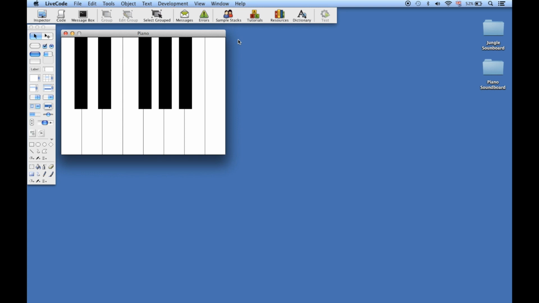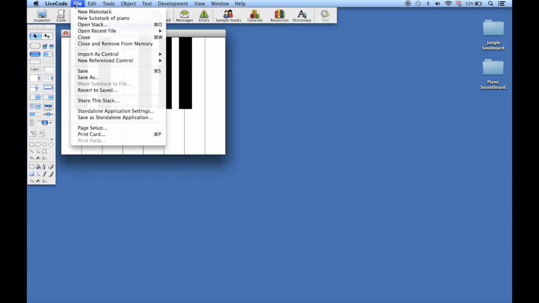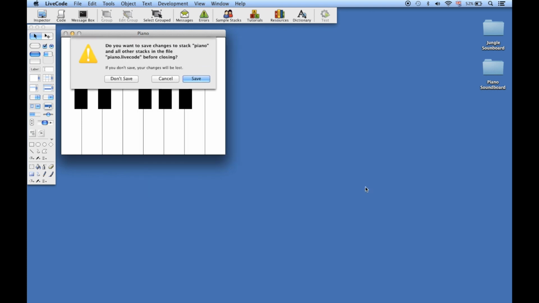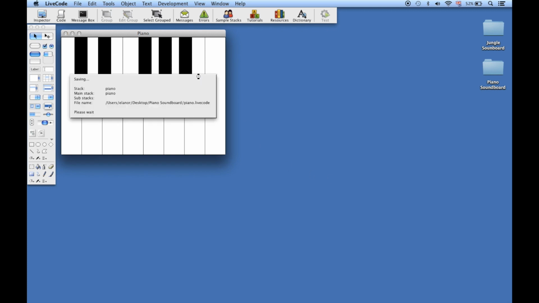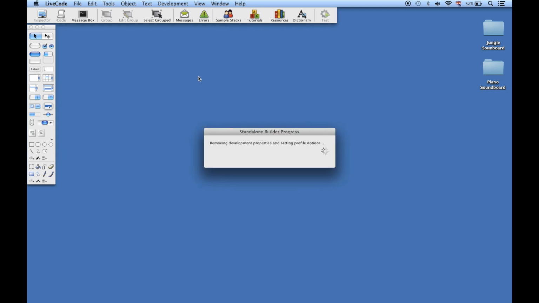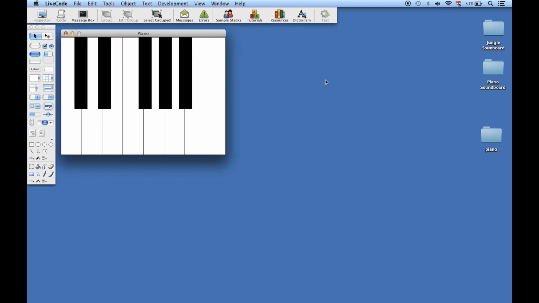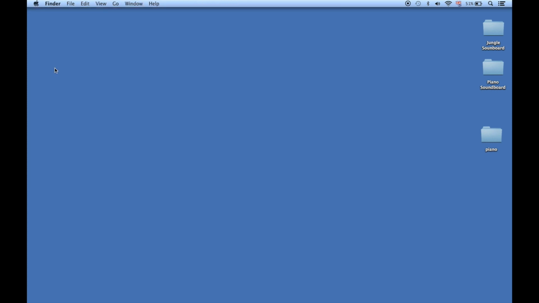Now to actually save as a standalone application, you simply go to File and you choose Save as Standalone Application. It'll ask you where you want to store your standalones. I'm just going to pick the desktop. Click Choose, Save Your Stack. It'll tell you what's happening, so it's currently building, copying the files. And there's the standalone application saved successfully, so we'll OK that. Now I'm just going to quit LiveCode to show you that it's working without LiveCode.